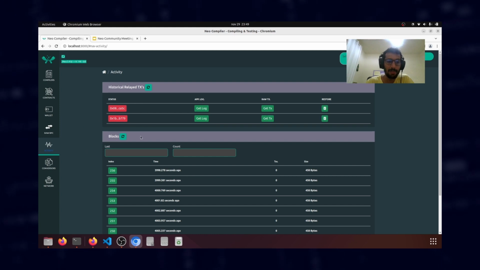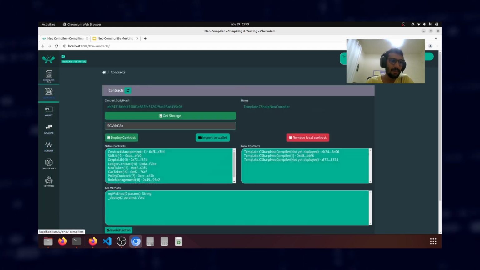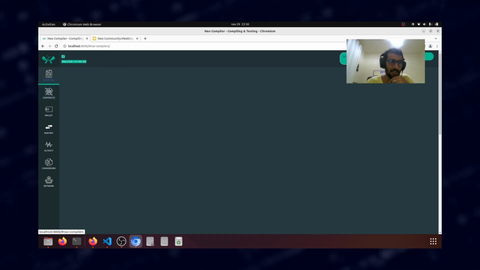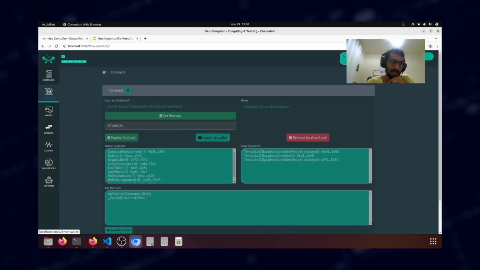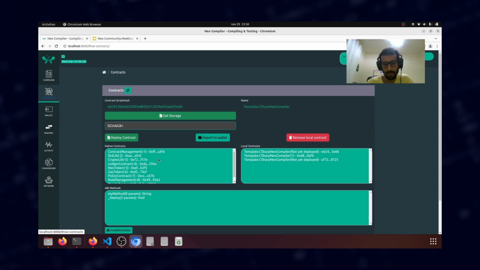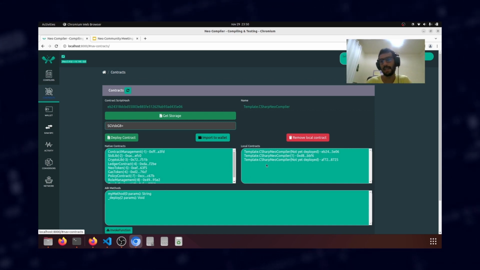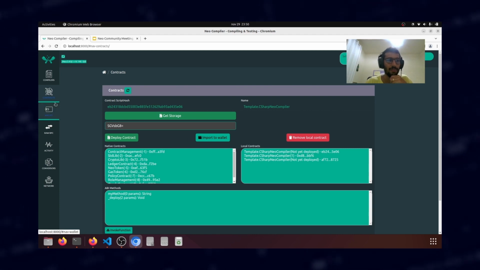Now we have some embedded Explorer as well. So we have some compiling here. You can test and everything, invoke methods from even native contracts. So it's very good for learning and quick testing. That's something we've been enforcing.